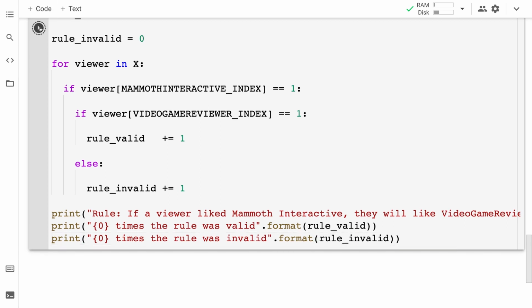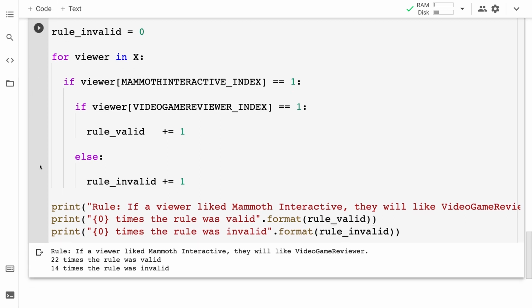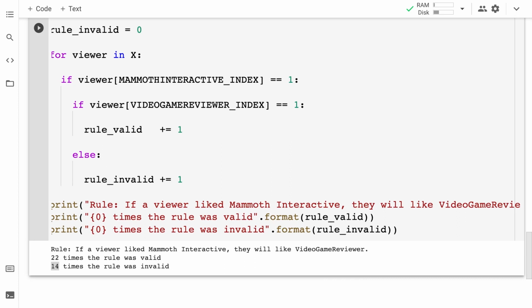All right, now I can run this code cell and we'll find out our results. And look at this, 22 times the rule was valid, 14 times the rule was invalid. So this means that out of the 36 viewers that liked Mammoth Interactive, 22 of them also liked Video Game Reviewer, but 14 of them did not like Video Game Reviewer.